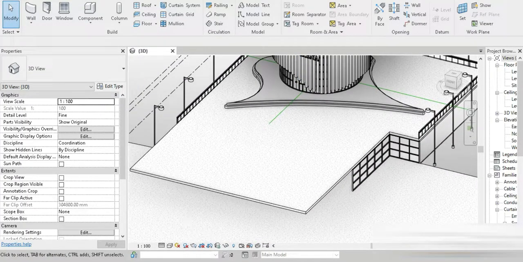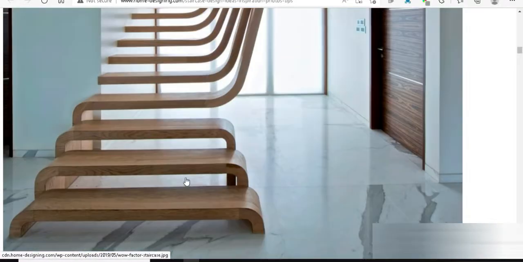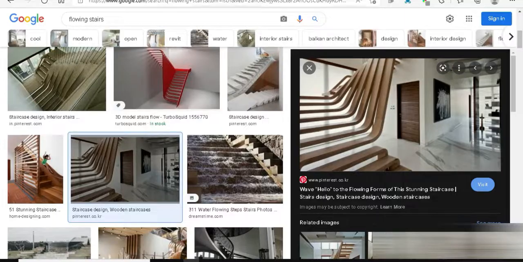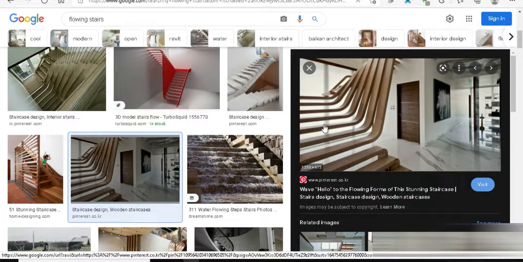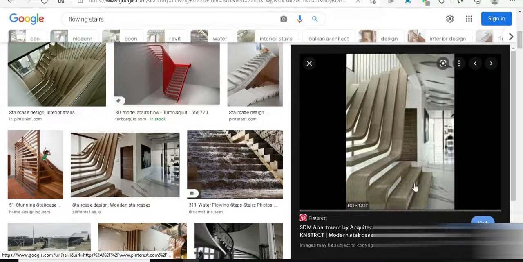In today's video, I was roaming around Google and check this out. This is the flowing staircase, and look at how beautiful this is. This is again a fine example of architectural art. If you open up another tab and write flowing stairs, there are so many different examples, and all of them have their own separate beauty. For example, look at this.